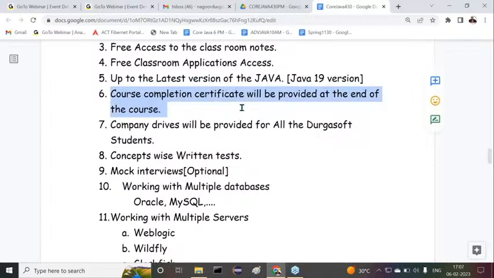At the end of the course, you are able to get the course completion certificate from Durga Soft, with the logo of Durga Soft. Definitely it will be useful for you whenever you are going for interviews outside. Sir, got it or not? That is what I'm telling you now.